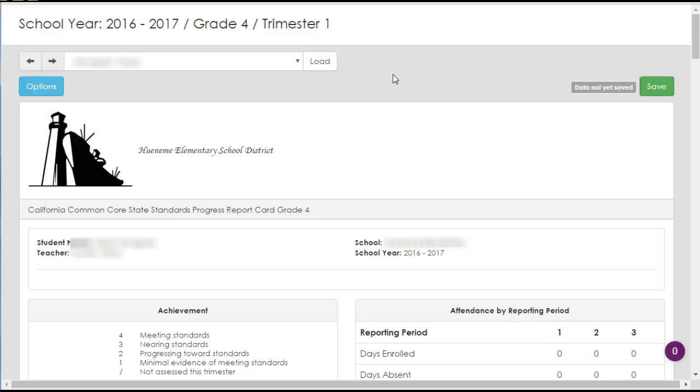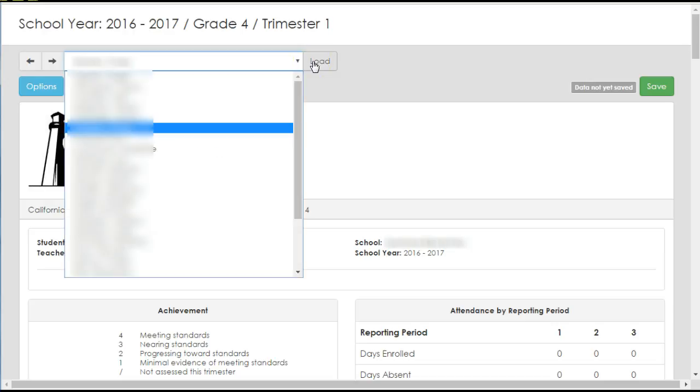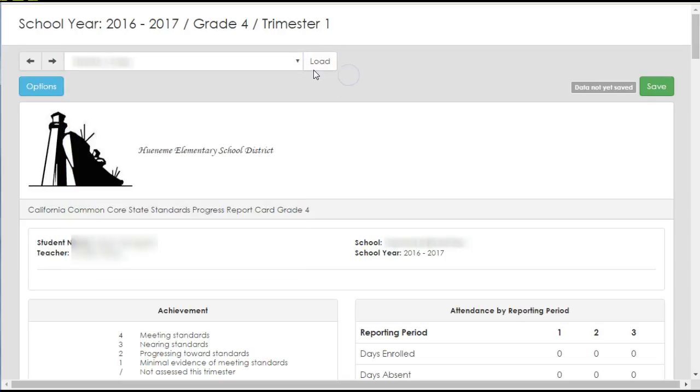So I'm going to blur out the names before anyone else sees this, but just take our word for it. You click the name, like I'm going to choose a kid way down here. I have to push load before their report card will come up. What about actually pressing enter? Nope, enter doesn't do it. You have to mouse over and click load.